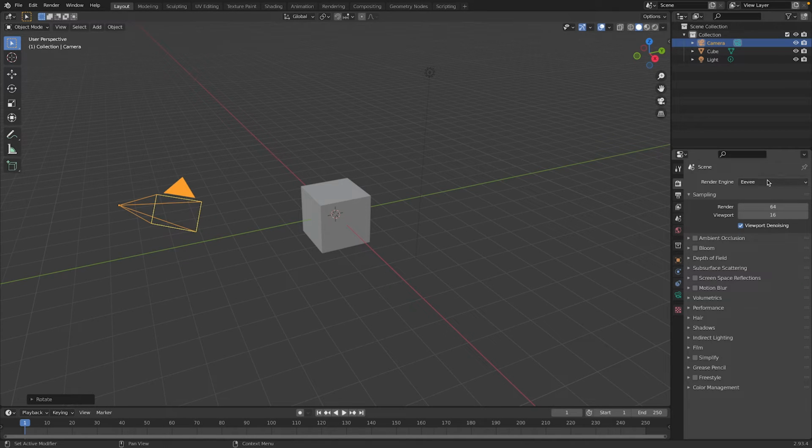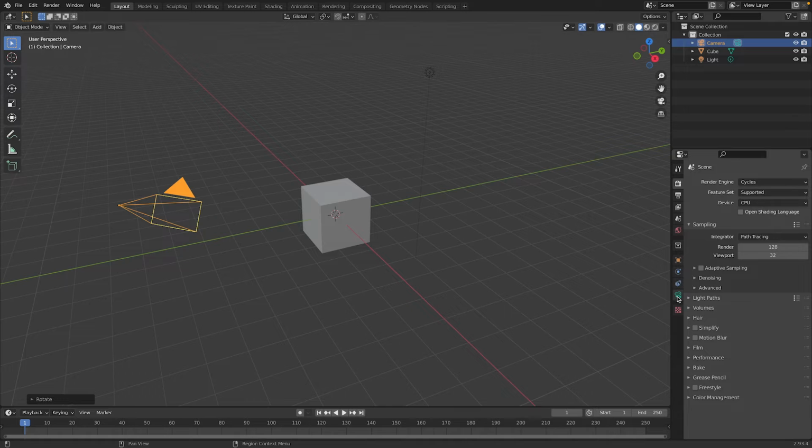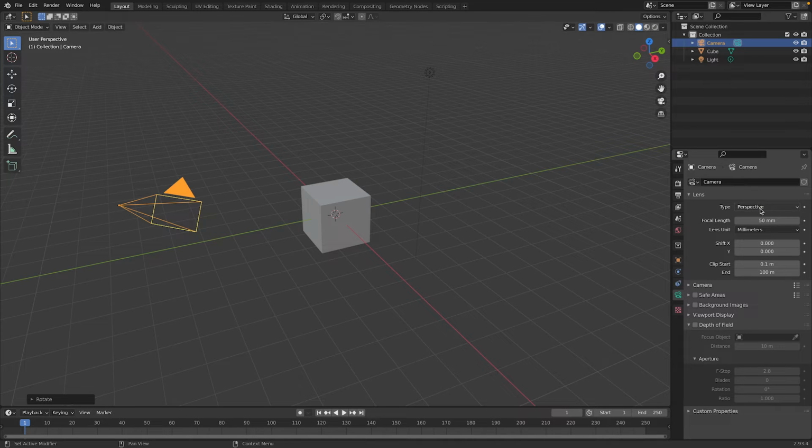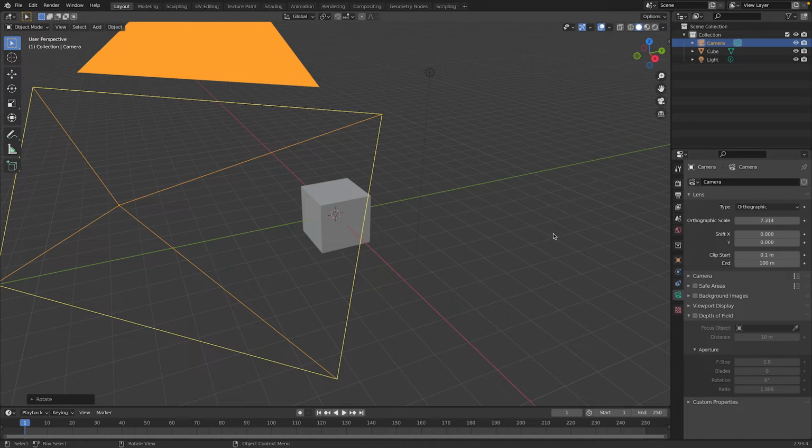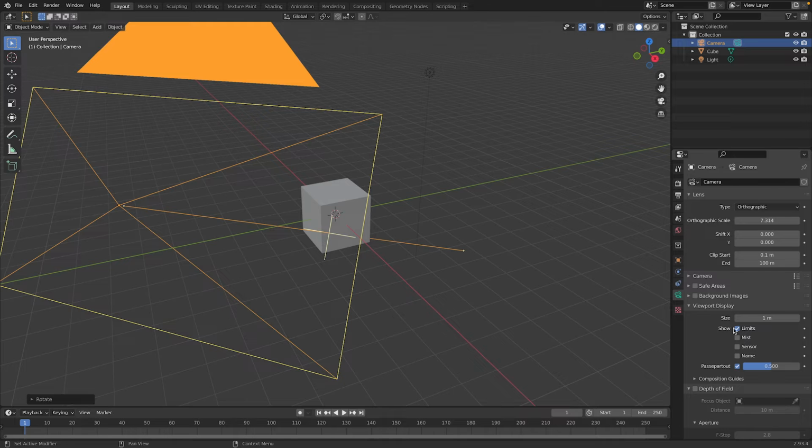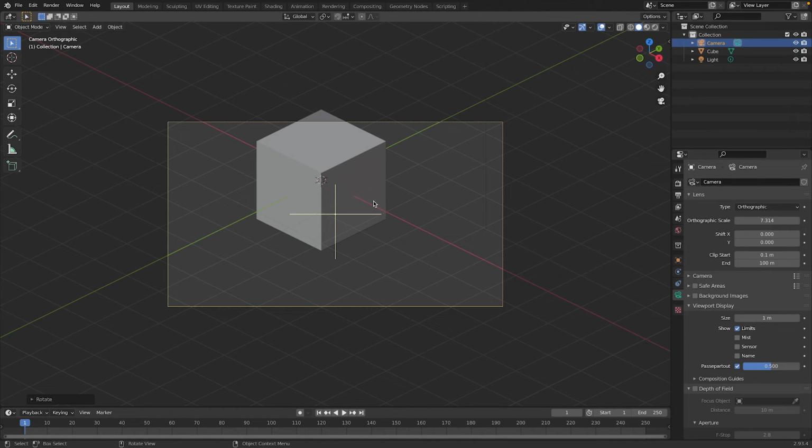Then we actually have the correct view angles for our isometric map. Then we need to change the render engine to Cycles. We need to change the type of the camera from perspective to orthographic. And then we also want to activate the limits in the viewport display. By doing all that, we see now that when we go into the camera view, we see something that might be able to be put on the map and still looking coherent.